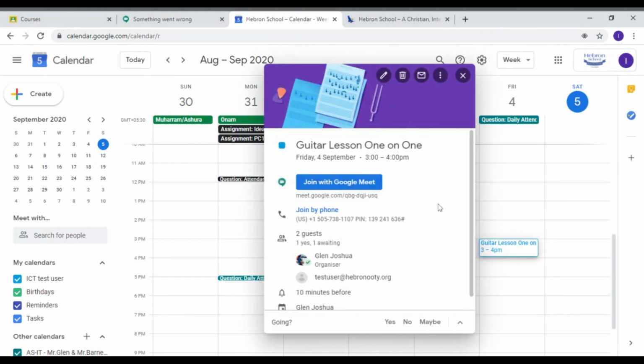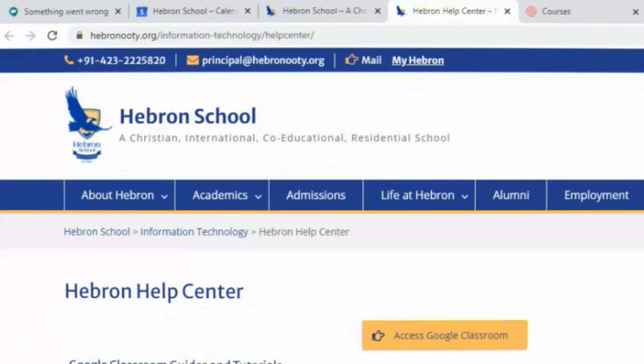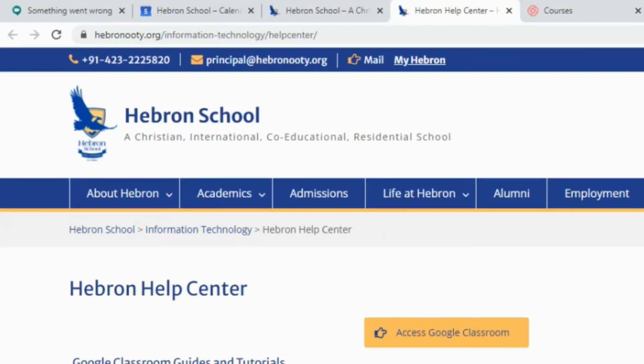And you click on the class, and according to your timetable, if you know the time, you'll be able to join the meeting at that particular given time. So click on this link and it will take you directly to the Google Meet, and you'll be able to join your class. I hope this session was helpful to you.